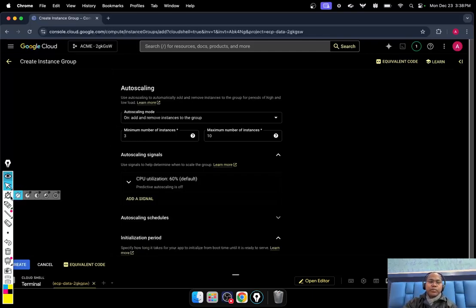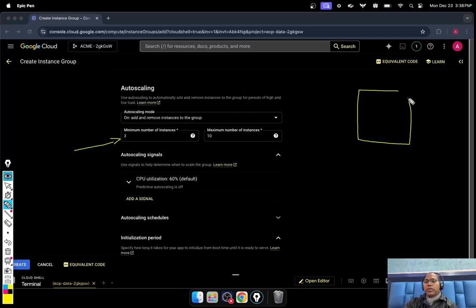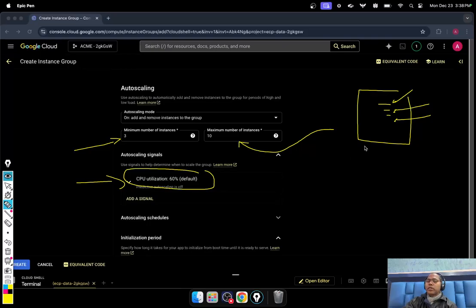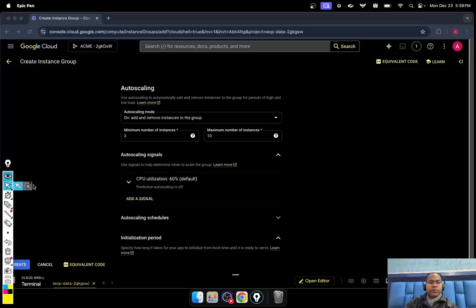Initially they are started with 3, which means whenever I create this manager, 3 virtual machines are created. But they can go up to 10, on which criteria? So here, say if CPU utilization goes to 60%, let's say here we monitor this in 3 virtual machines. If any CPU utilization goes more than 60%, they are going to add more servers.